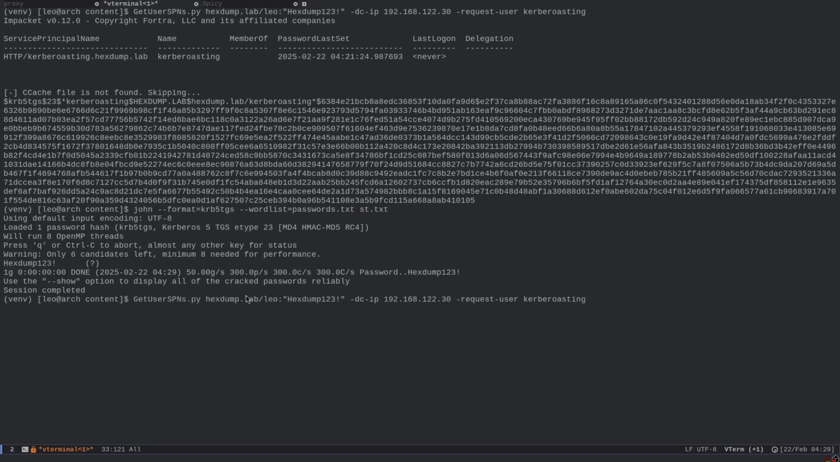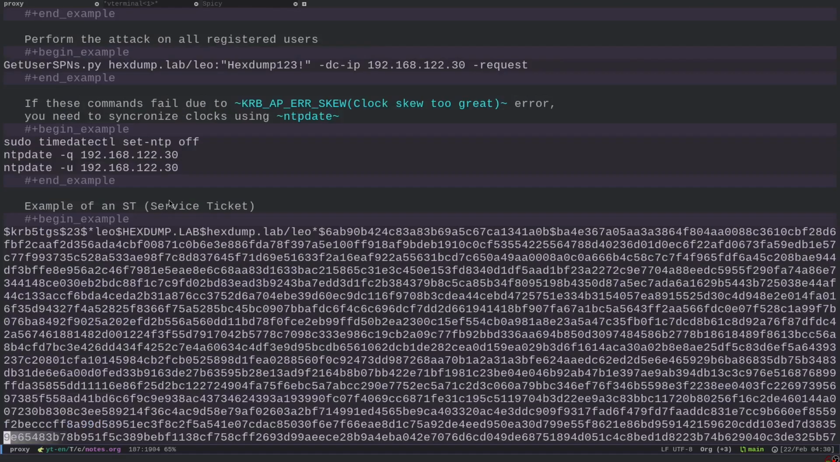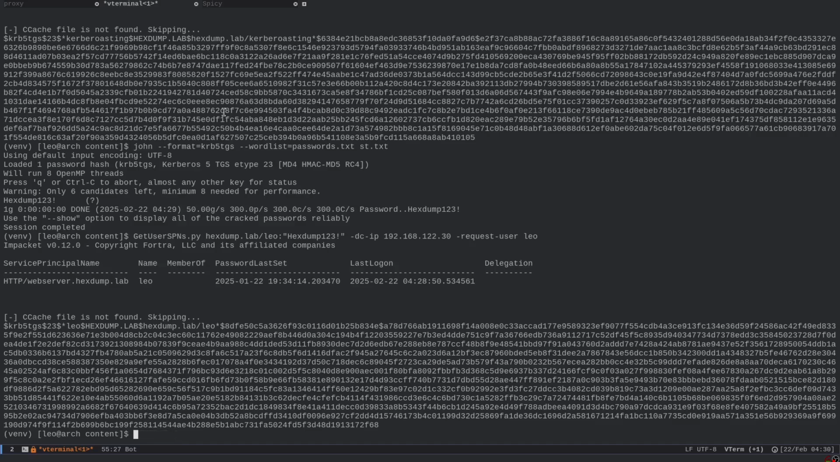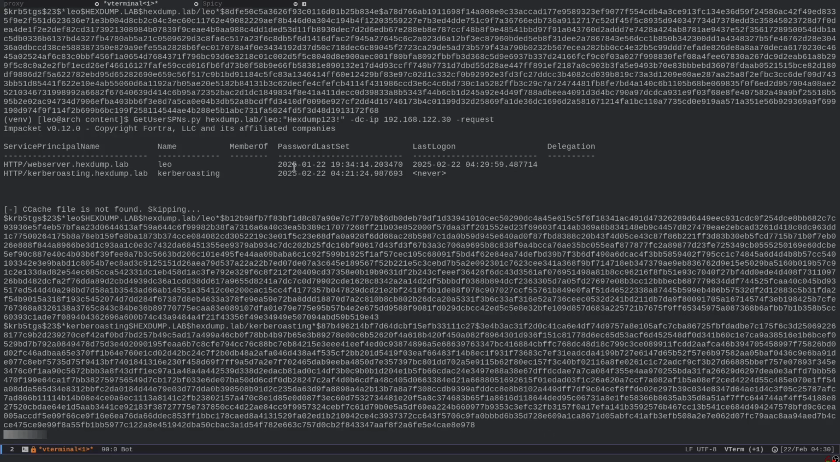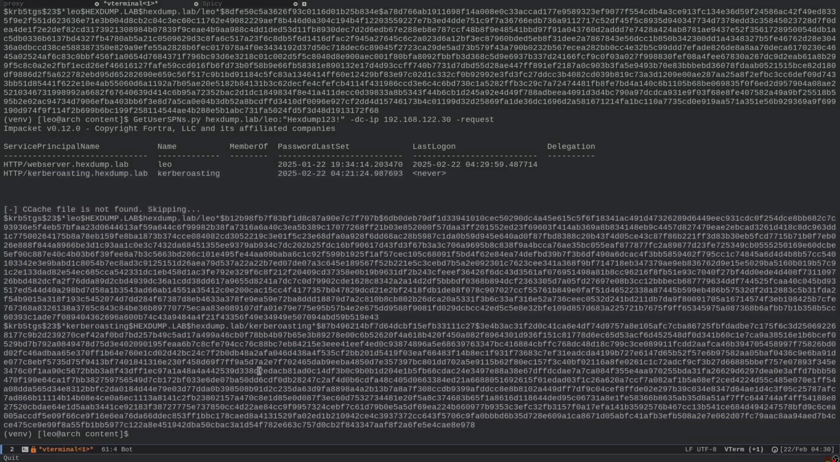Now, of course, remember that we actually could have gotten the service ticket for the Leo user, right? We can do request user Leo, and we get a different service ticket, which we can also crack. Now, if we want to obtain all the possible service tickets, we can just do /request here without request user. You just do /request, and look at this, you get 2 different service tickets. The first one, which is this, it's like this one until I think here, until here, is going to be on the Leo user, and the next one is going to be on the Kerberoasting user. So this one and this one is 2. And we can crack them both to obtain eventually the password.